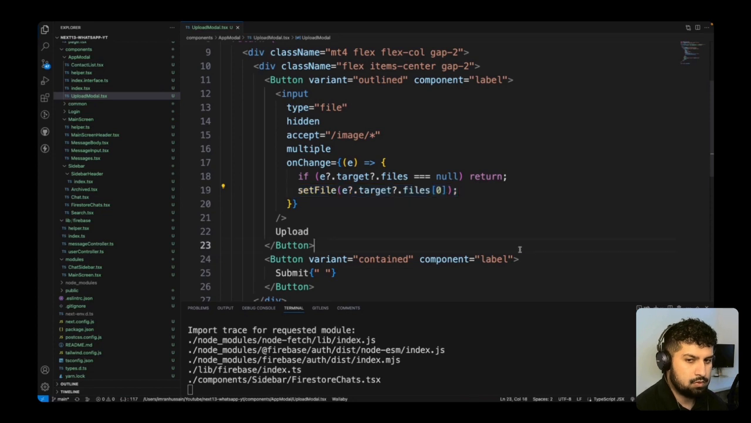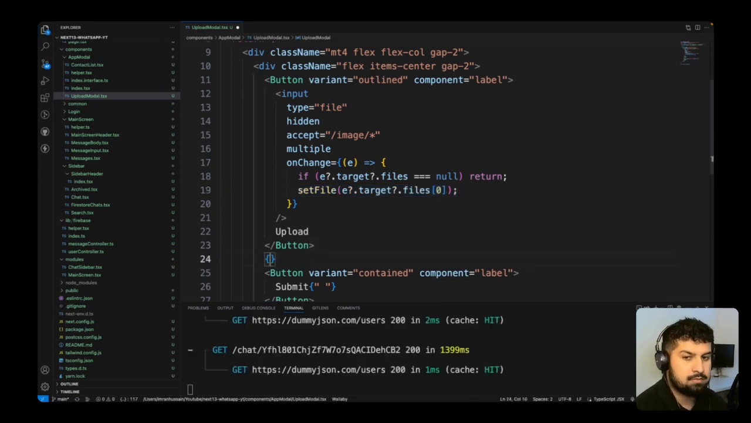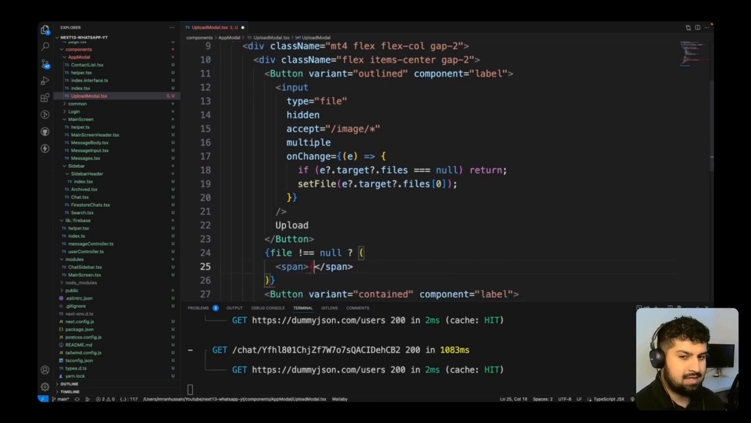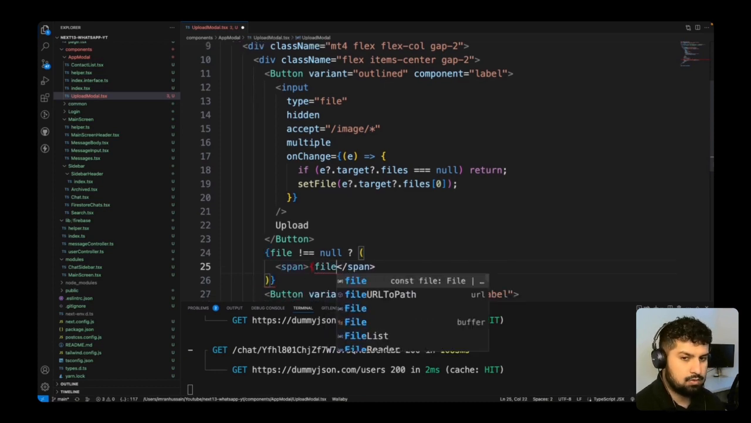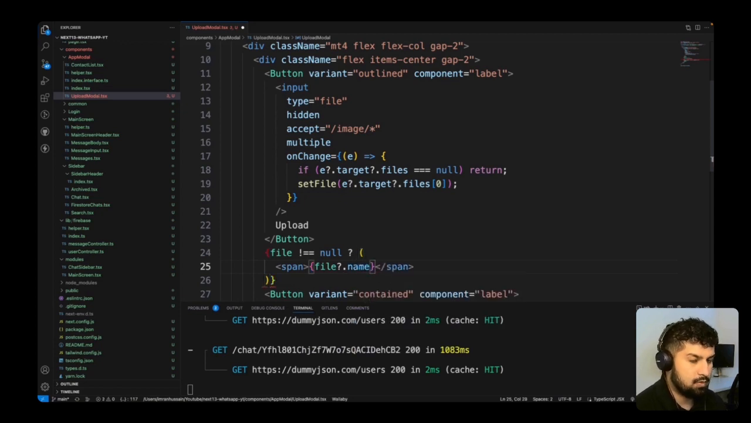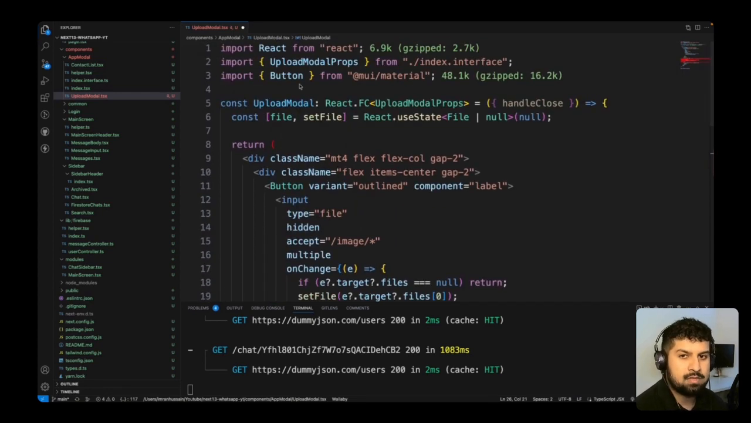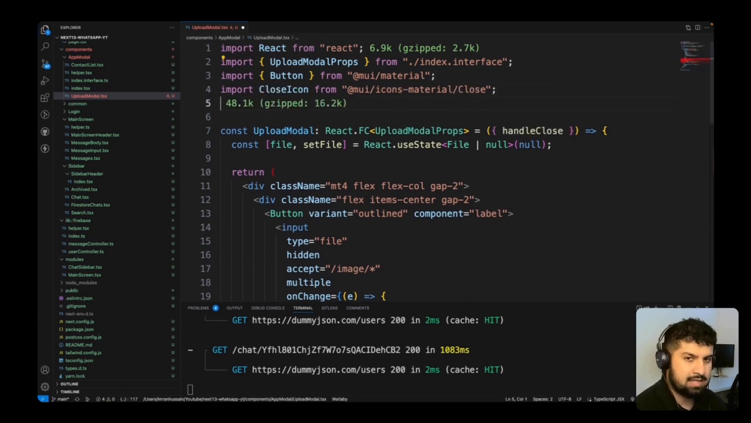What I also want to do is after the button is render some UI. So the UI is going to be if file is not equal to null, and that is true, then I want to show a span. And in that span, I want to get access to the file.name. So this is the name of the file that I am uploading. That's the first thing I want to do. And then I want to add a close icon as well underneath, which essentially is an icon coming from Material UI. So I'm just going to implement that at the top.